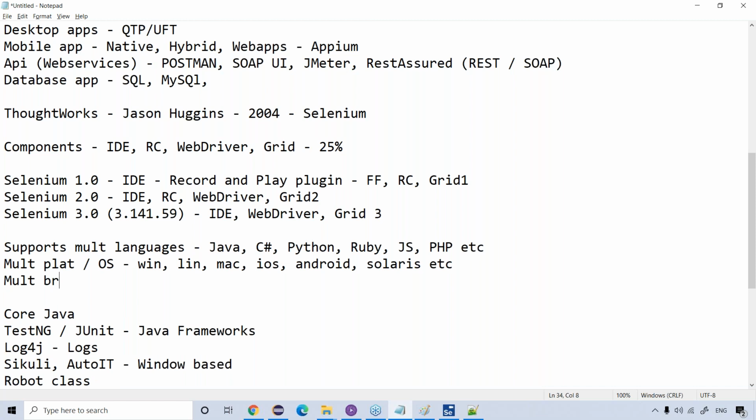Yes, we have multi-browser support as well. You can run it on Chrome, Firefox, Safari, Opera, Edge, IE. All various browsers are supported by Selenium. The support audience is huge.